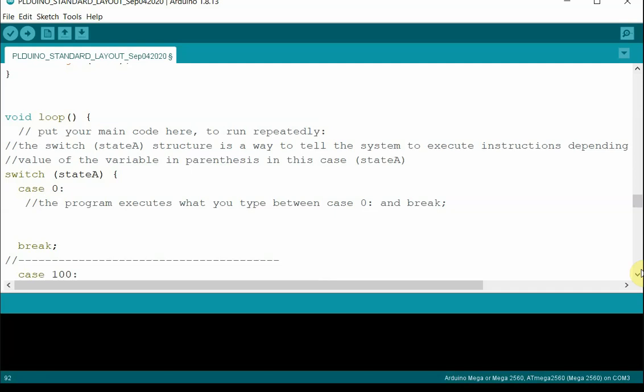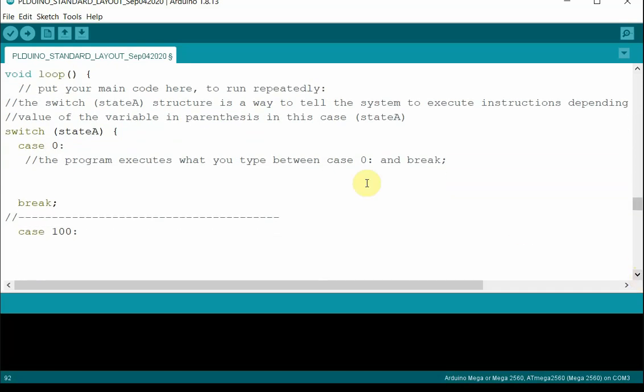Okay, so below that we have the main loop, or the loop, and this is where everything happens. So just to get into a routine of doing it this way, we use the switch case structure. What that does is it looks at the variable known as state A. So let's say we have state A and it's equal to 0. Okay, if that is the case, we execute the instructions after the colon, but before the break. So anything I type in here, I will execute.